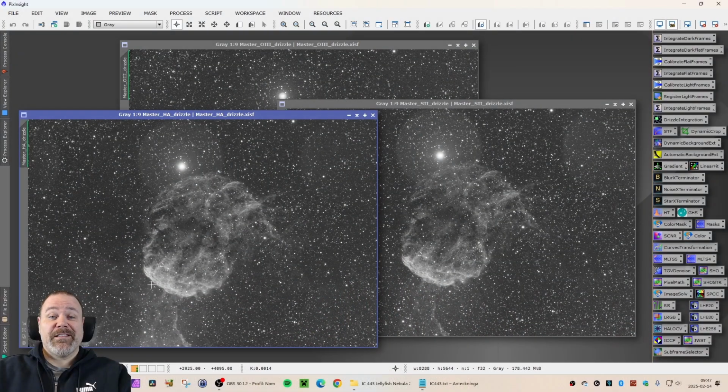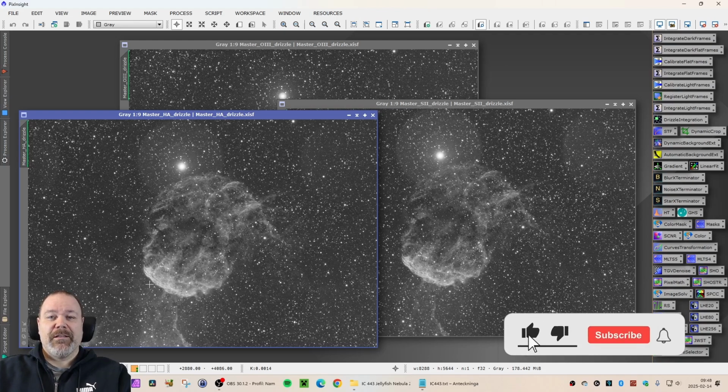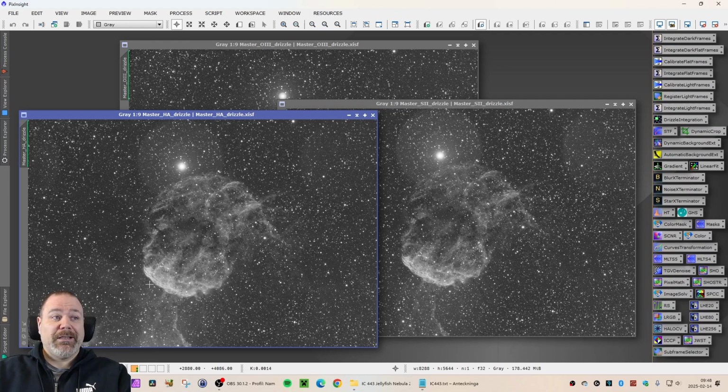Here we are in PixInsight, and welcome to the processing of a new object. This time it's the Jellyfish Nebula, or IC443, among other designations this object might have. I did an image of this back in 2022, and that time I had about 6 hours worth of data. I've used that data, or at least some of it, and I've also added data.